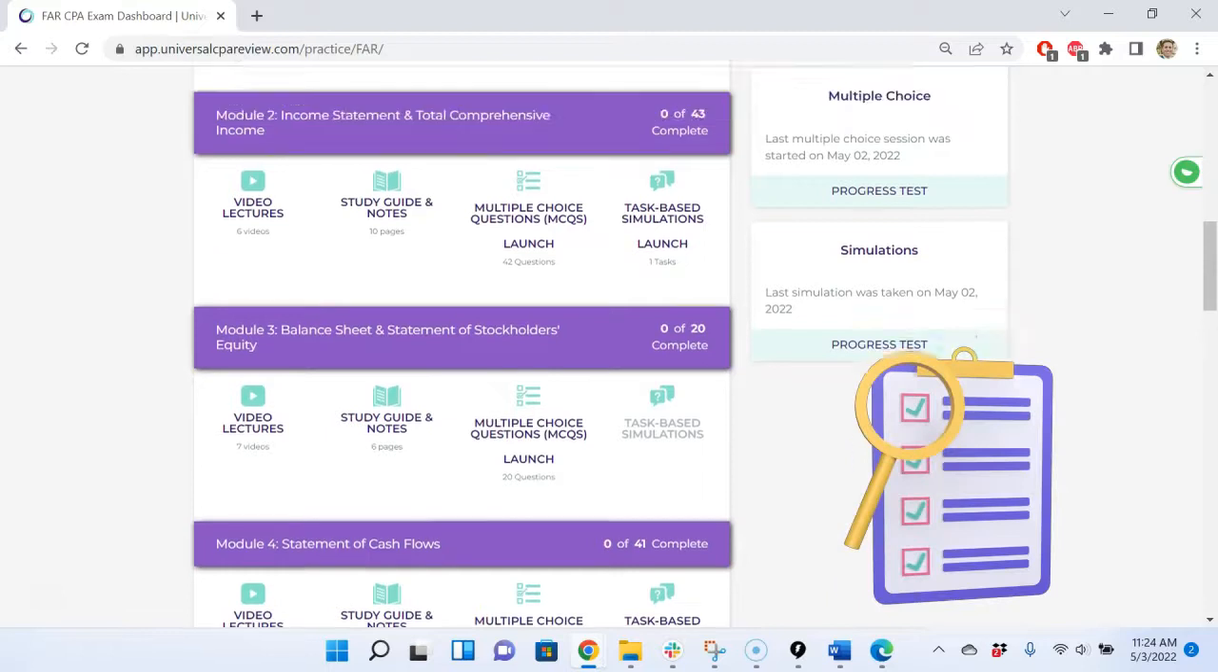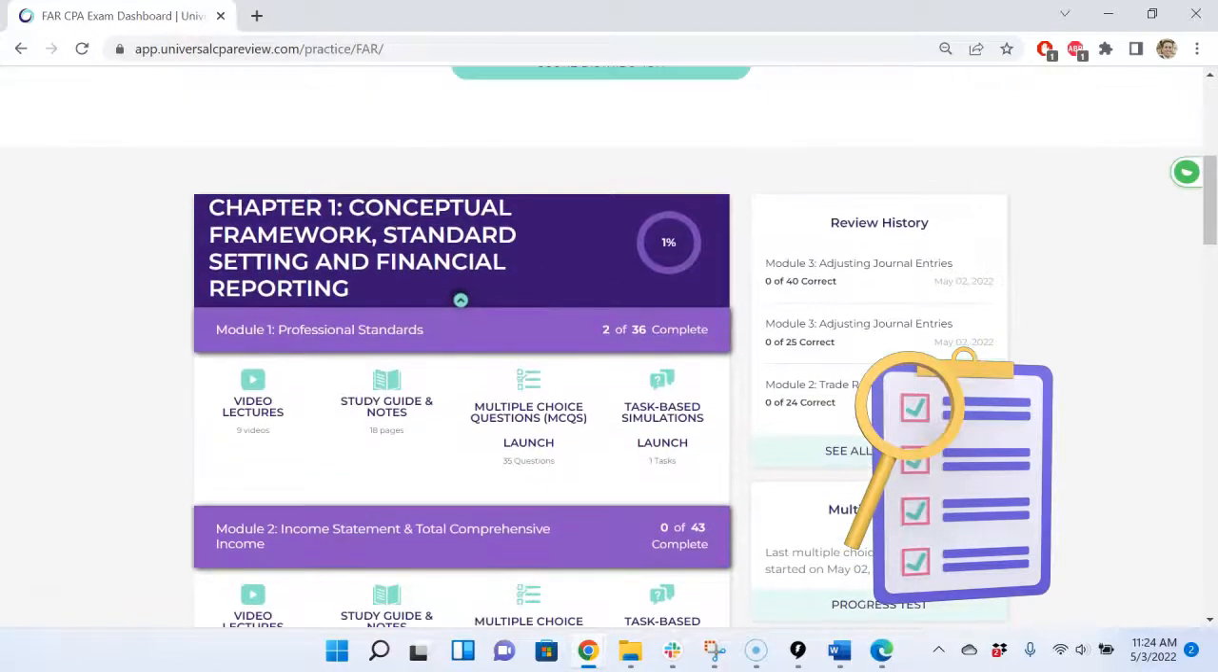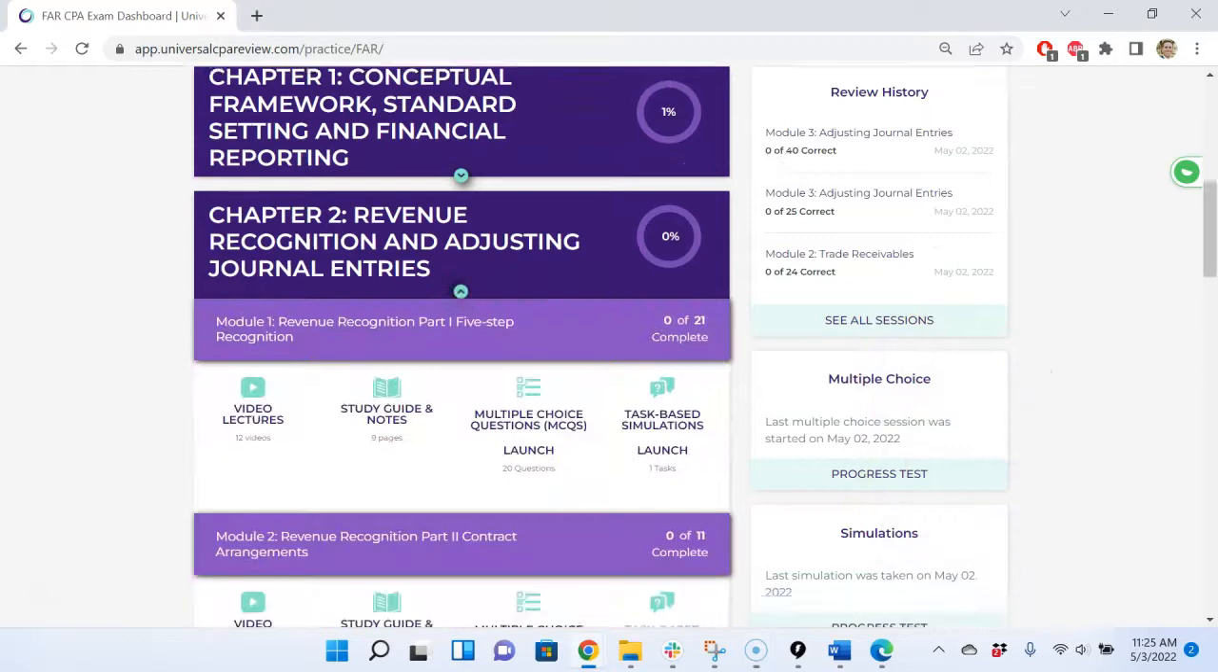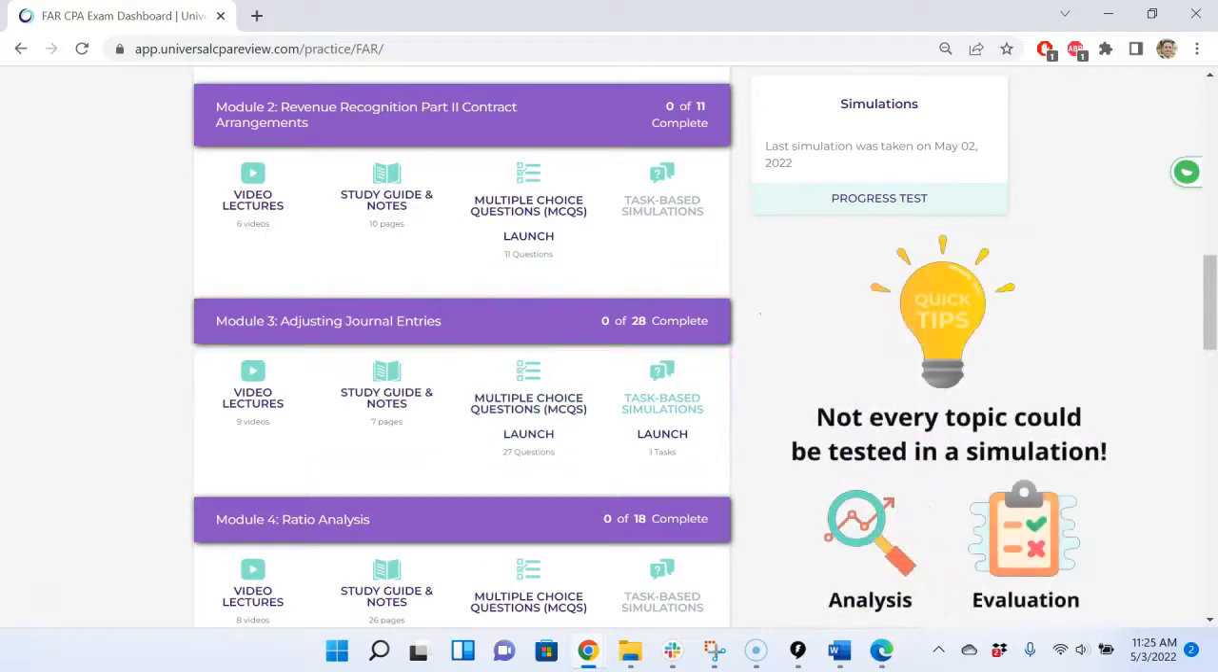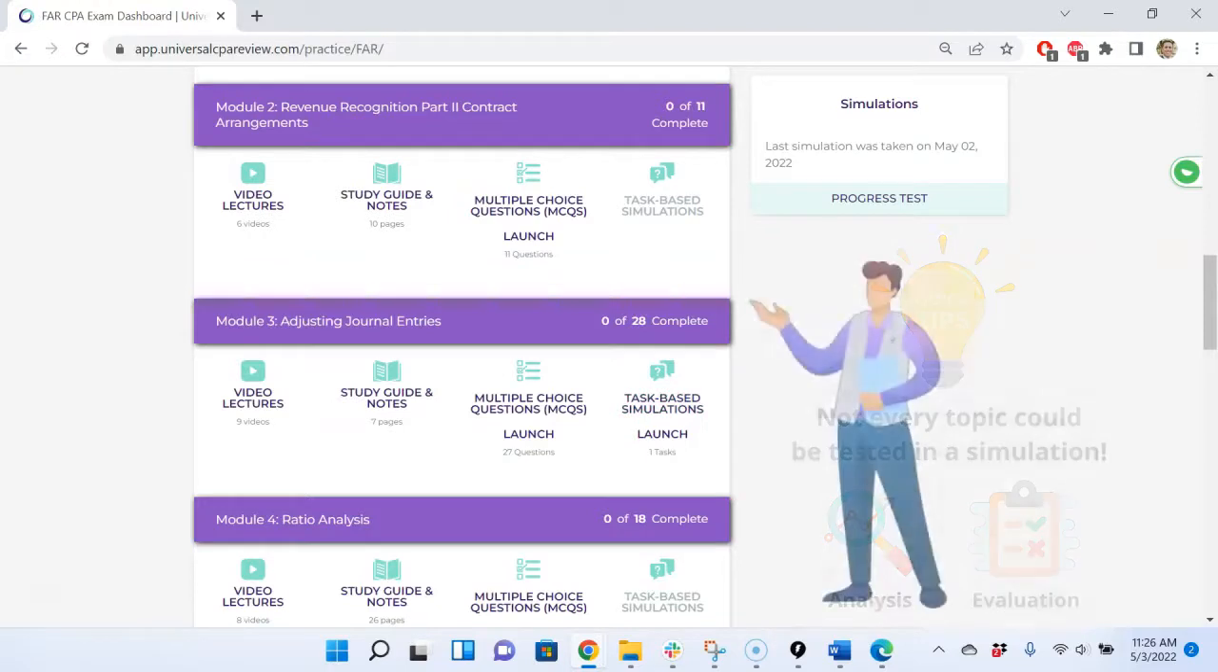Now, each section has been 100% mapped to the AICPA blueprints. Now, within each module, you'll see that you have video lectures, study guide, multiple choice questions, and task-based simulations. Now, we haven't included a task-based simulation for every module because not every single topic is able to have a simulation on the exam, right? We only have simulations where the AICPA says the student or candidate needs to have a skill set of being able to analyze or evaluate. Now, we're going to focus on adjusting journal entries, a very common topic, very difficult topic.